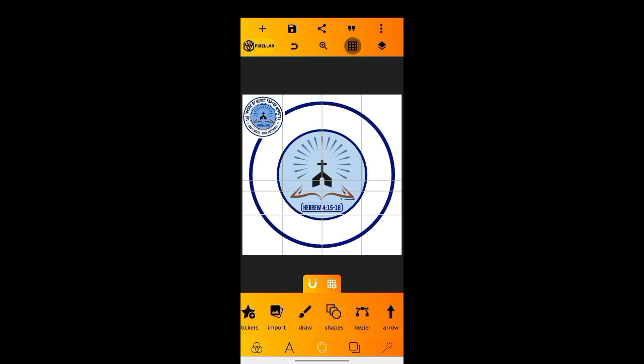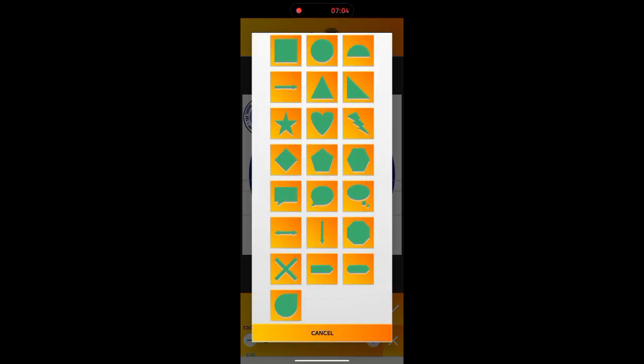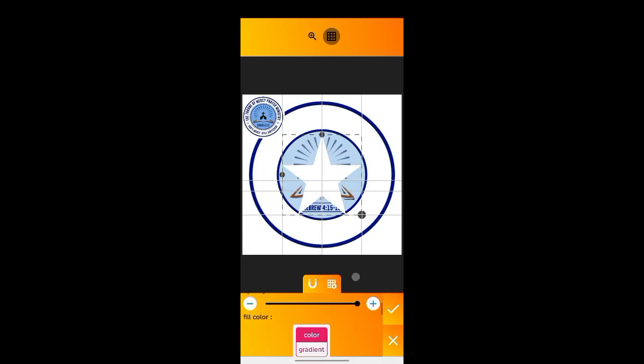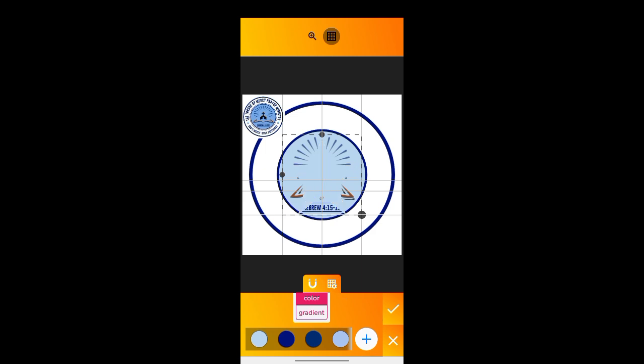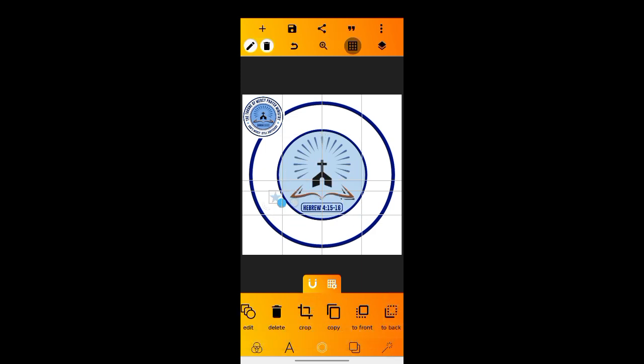Let's input our star. So go to shapes. So click on stars. Okay. So change the color to this. Okay. Then you reduce the size. You reduce the size to 5. 5 is a good number. So you reduce the size.